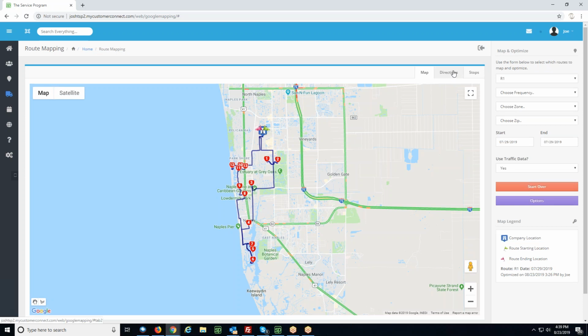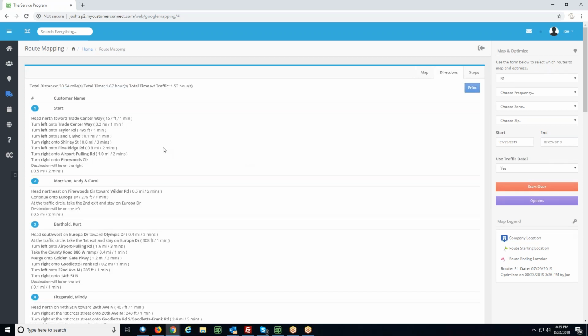From here, I can select the Directions tab. And the system will give me directions from the starting point to stop 1, all the way to the last stop, and then back to the ending location. It also gives me a total distance. So this route is about 33.5 miles. A total time, so that's driving time. As you can see, it's a little bit more than an hour and a half.